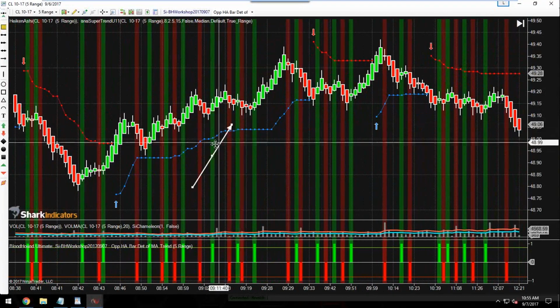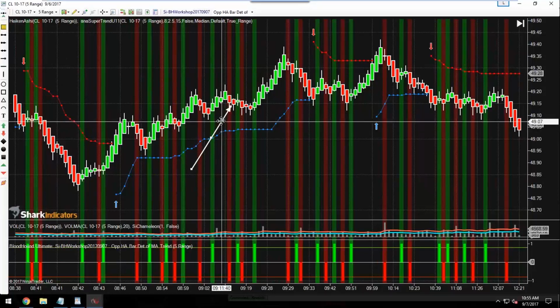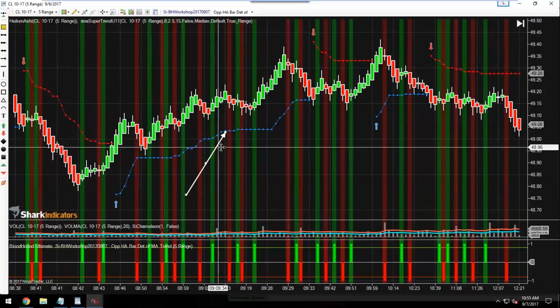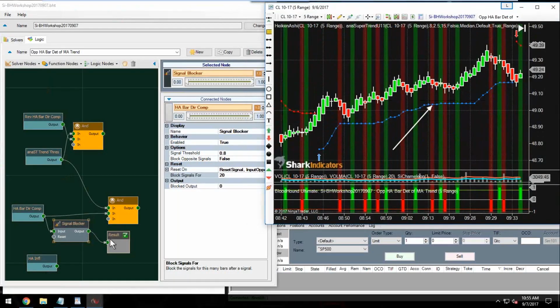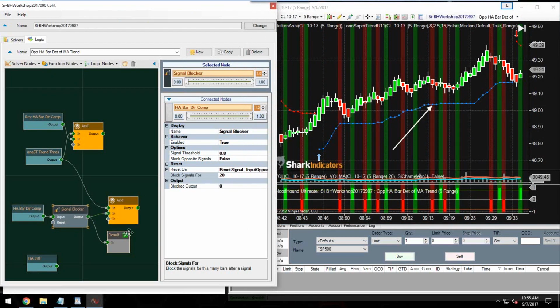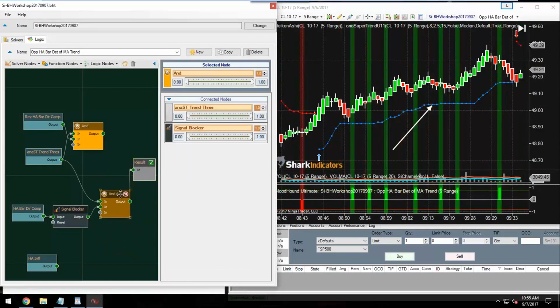So now we just need to get rid of the red bars, or the down bars, from being marked when we're in an uptrend. So we just need to make an adjustment here. Let's disconnect that. Connect that into the AND node. Let's take a look at this. Okay.